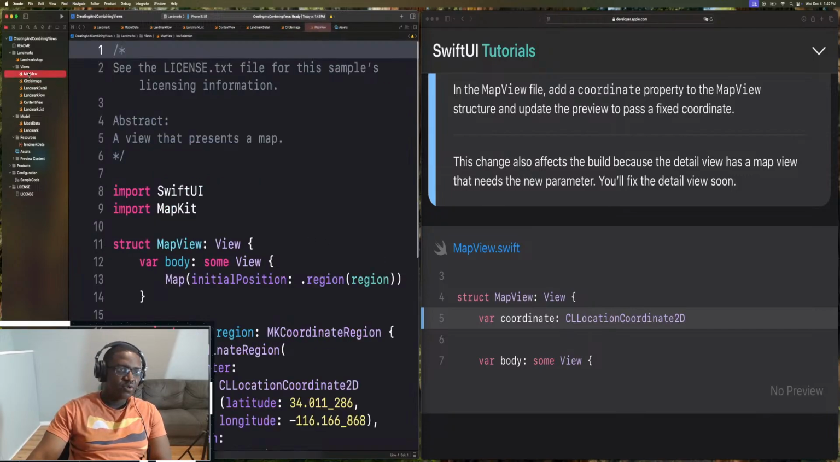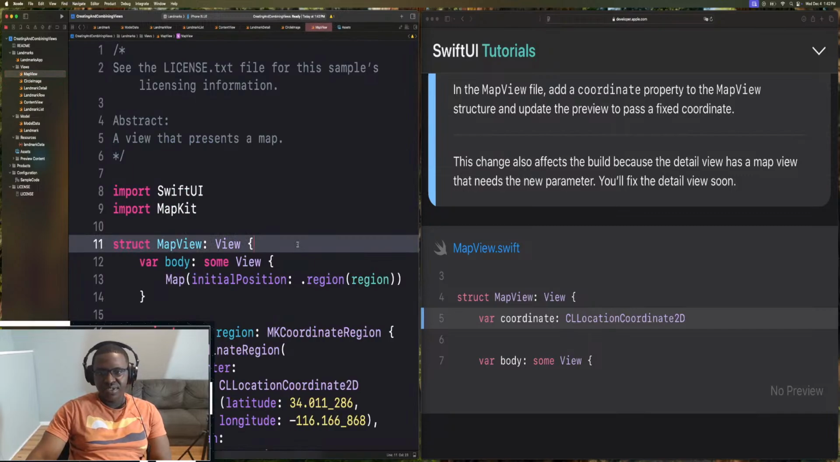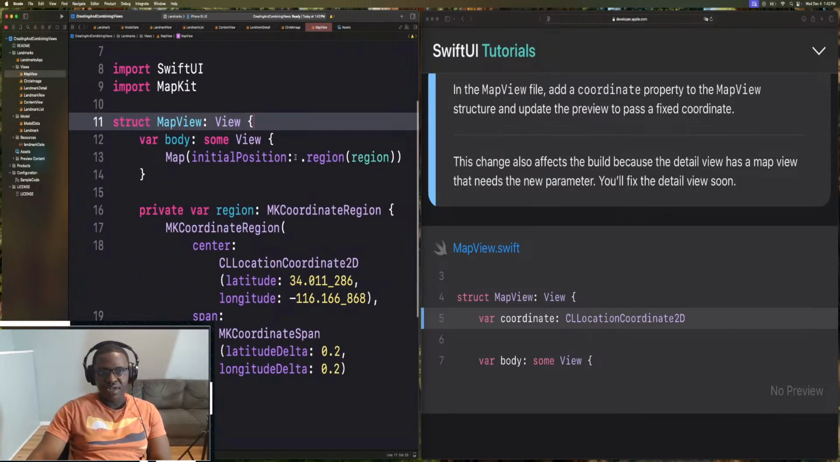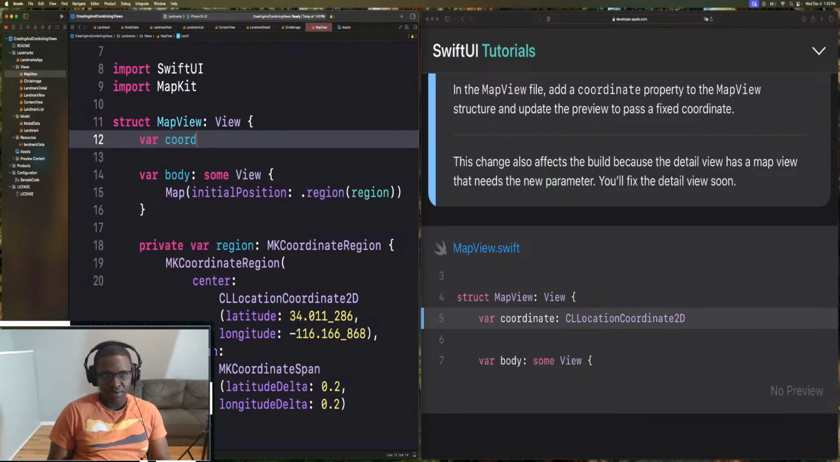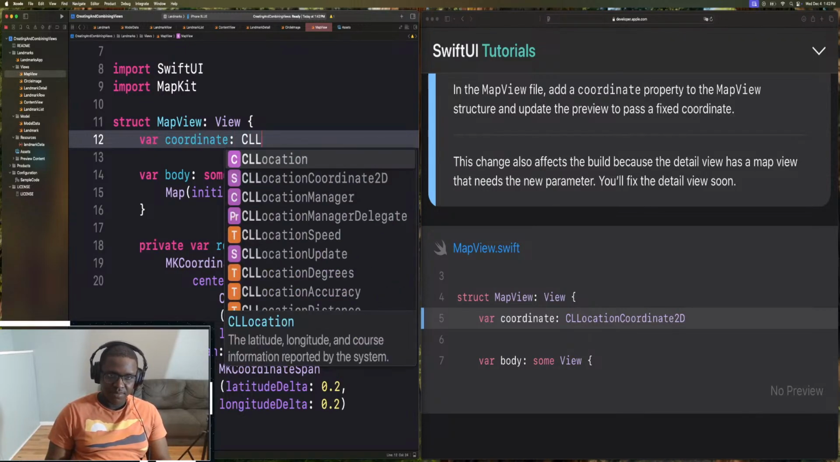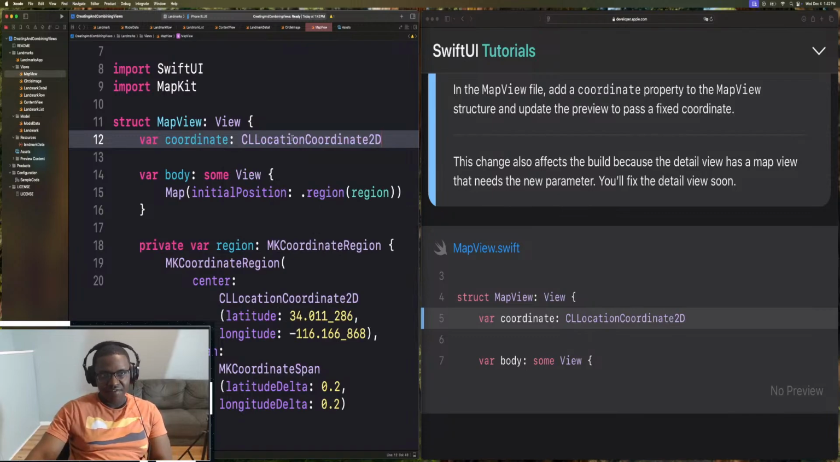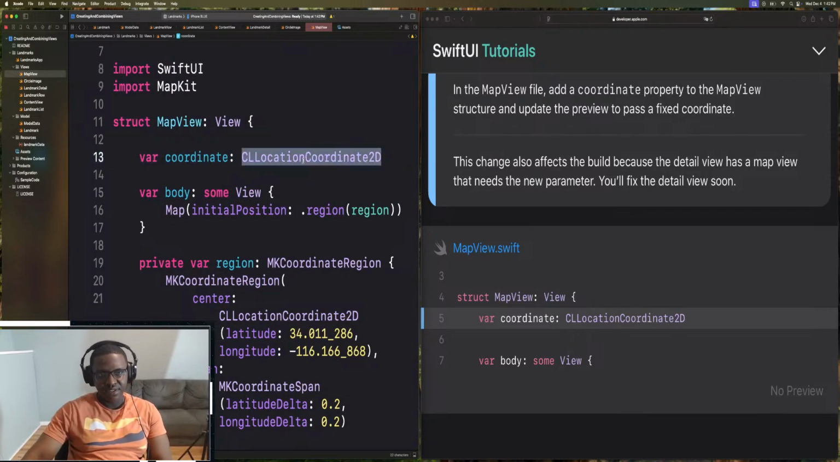we are now going to do the same thing for map view. So if we go over to map view and scroll down, you see that we want to add a new parameter, a coordinate parameter. So we'll say var coordinate, and it's going to be of type CLLocationCoordinate2D. If you're having an error saying that it doesn't know what this is, then more than likely you need to import MapKit. You need to get all the tools that MapKit offers, so you need to import it. If you're not having any errors, that's good.